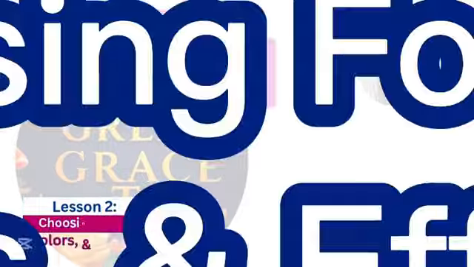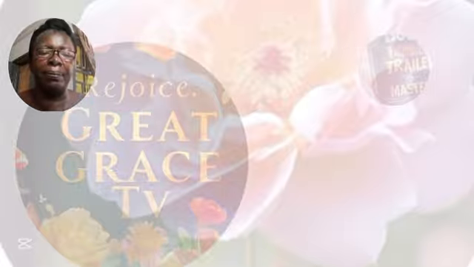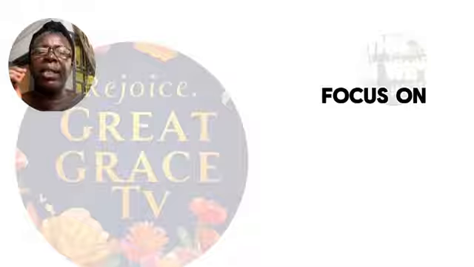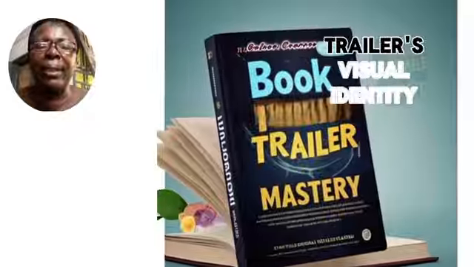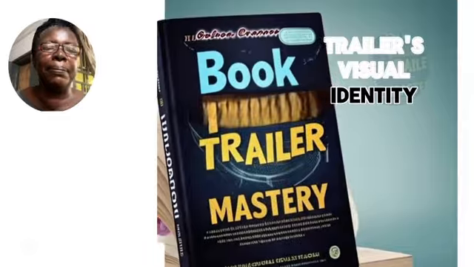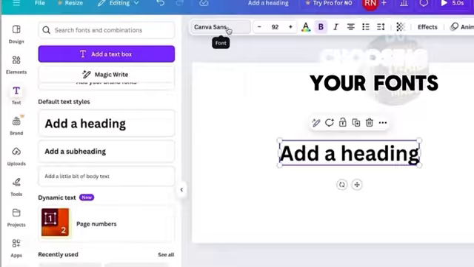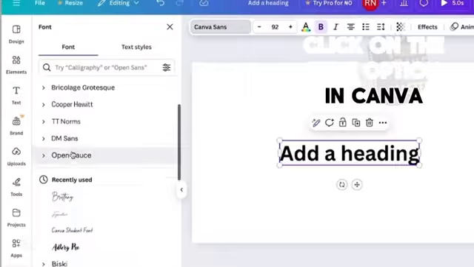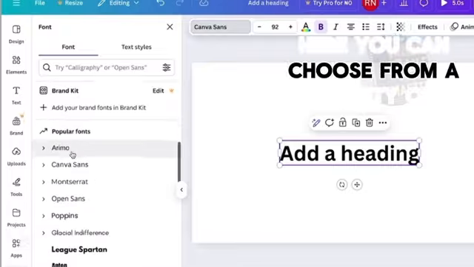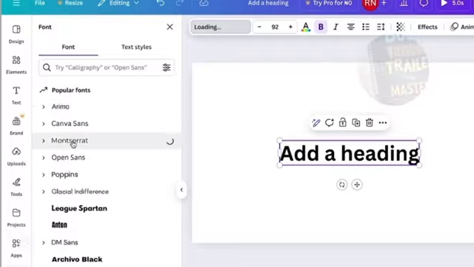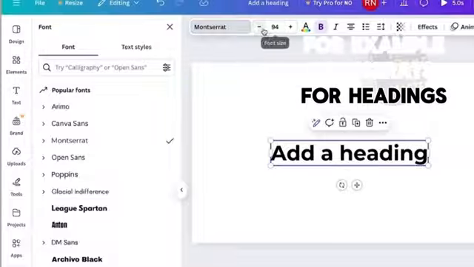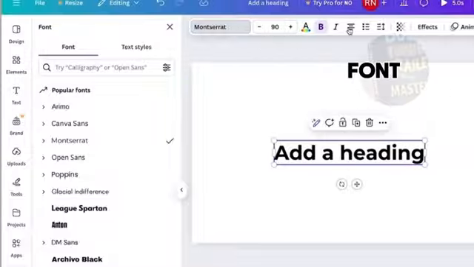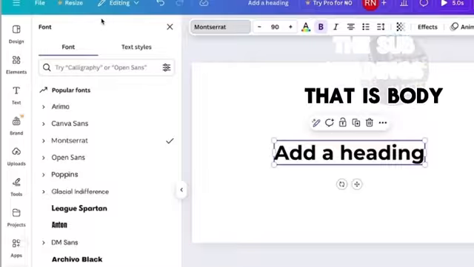Lesson 2. Choosing fonts, colors, and effects. In this lesson, we'll focus on selecting the fonts, colors, and effects that will define your book trailer's visual identity. Choosing your fonts. Click on the text option in Canva. Here, you can choose from a variety of fonts. For example, Montserrat for headings, and Open Sans for subheadings and body text.